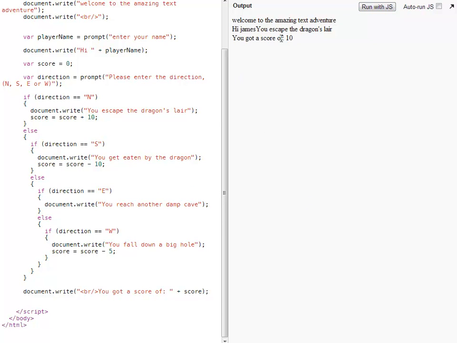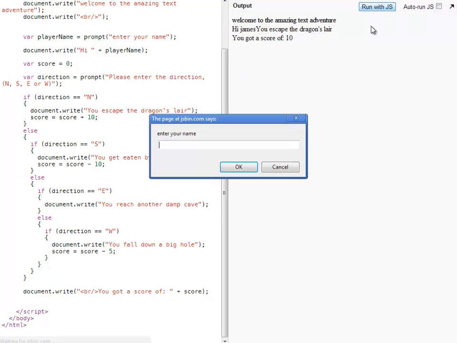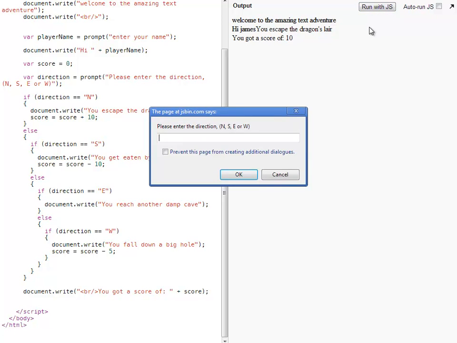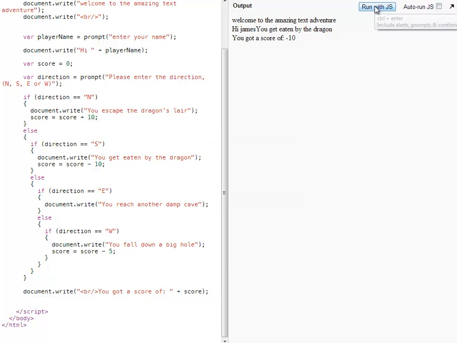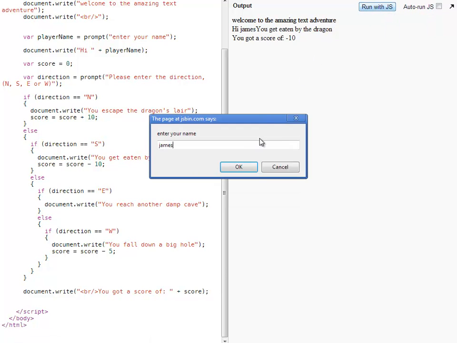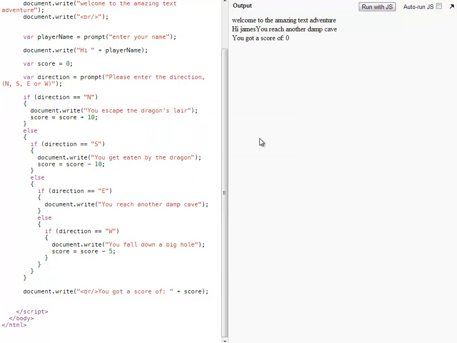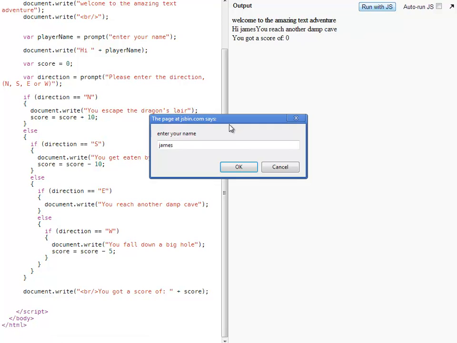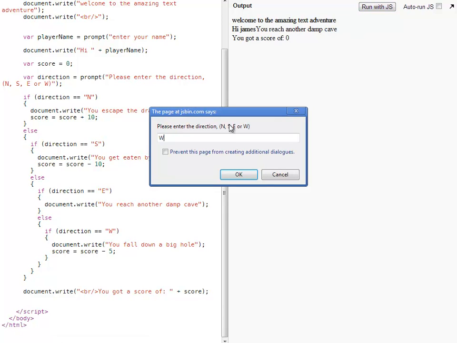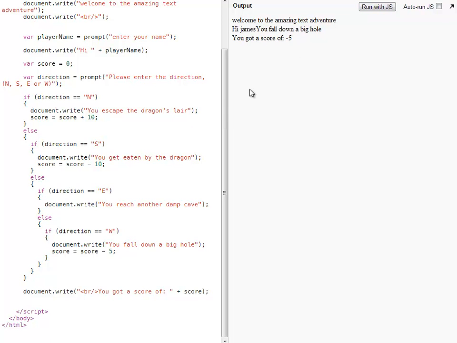So let's put my name in, and then if I enter north, I escaped the dragon's lair and I got a score of 10. Let's run again. So if I put in south, I get -10, get eaten by the dragon. And if I go with east, then I reach another cave and I get a score of 0. And if I go west, then I fall down a hole and I get -5. So we can see how our program there is changing dependent on what values I get, and therefore which direction I go with the if statement, which branch I take.